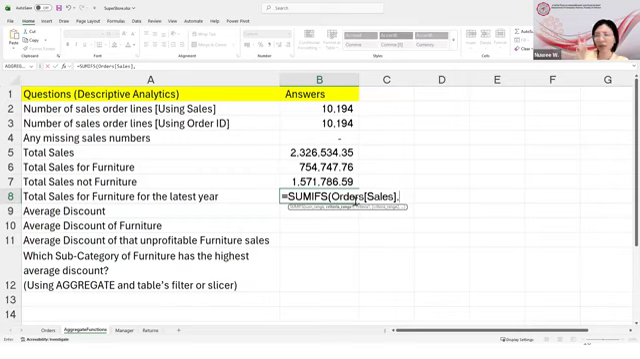So what do we need in the criteria here? First, of course, the first criteria is to check whether it's furniture. So let's check that orders, right? Orders category needs to be the same, right? Furniture, but it has to be the latest year. How do you check whether it's the latest year?